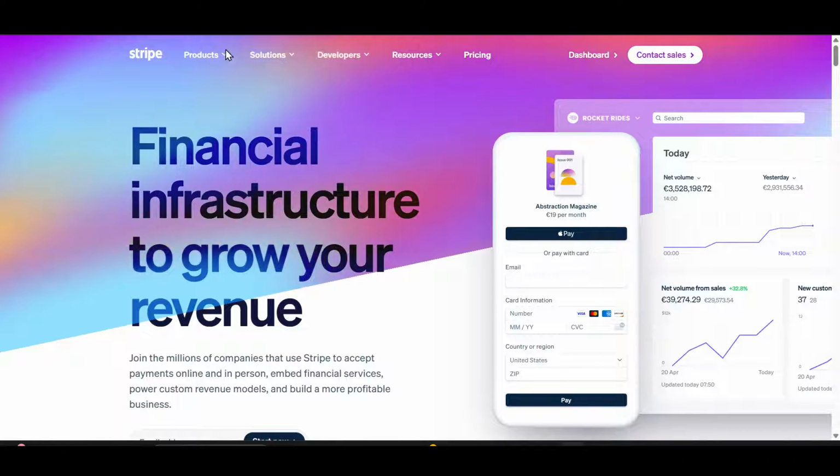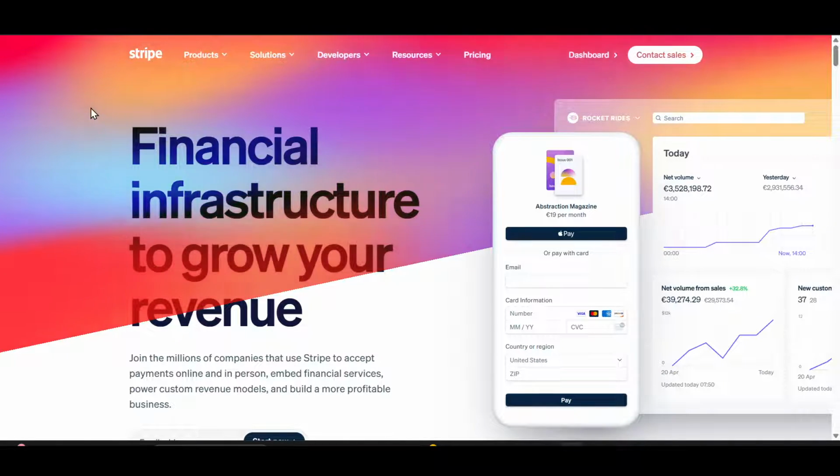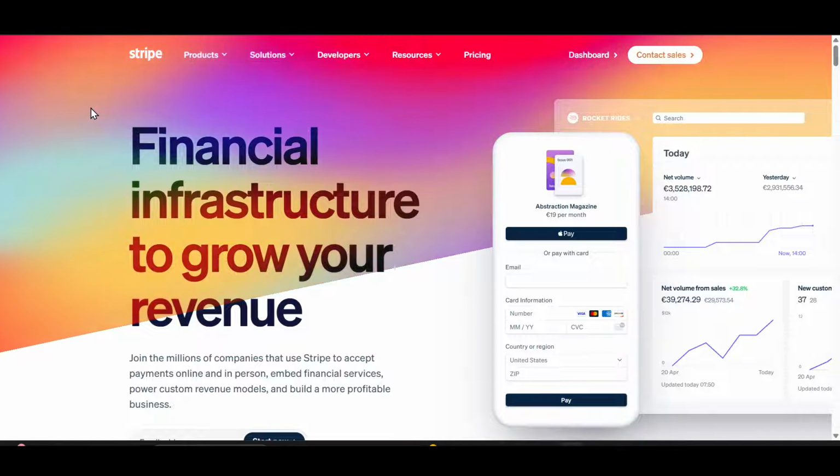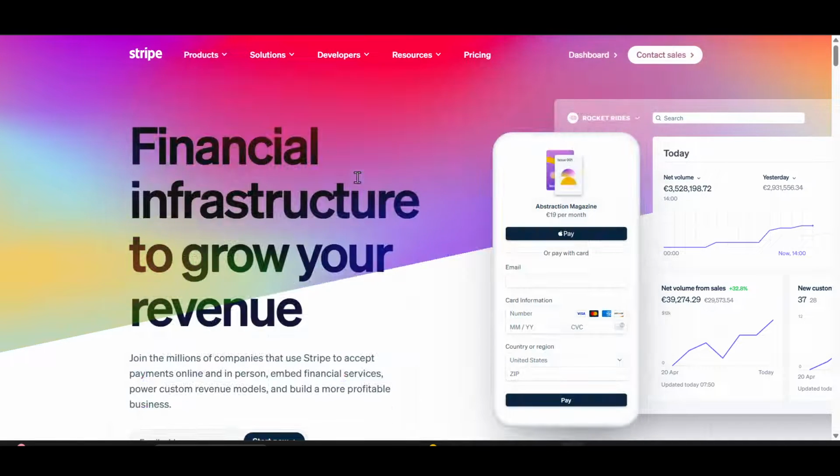So in this video, I'm going to show you how to set up a Stripe customer portal account. First off, head over to Google or any browser, and in the search bar, type in Stripe. After typing, you will see the first official link of Stripe. Click on this link. After clicking, you will be welcomed to this page of Stripe.